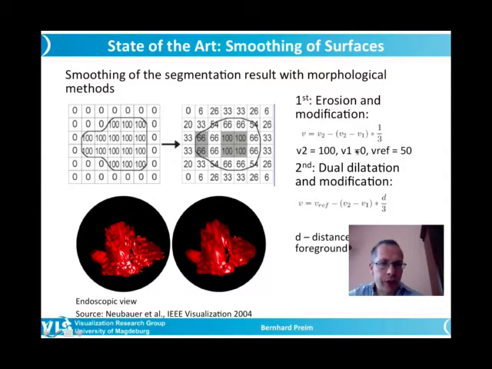For the boundary voxels that are subject to erosion, they are not set just to the background value, but instead they get a value that is computed from the previous foreground value, that is 100, and the previous background value, that is a 1. And this difference is taken with a factor of 1/3, and that leads to these 66 values that you see here. That is the result of the first step, erosion and modification.